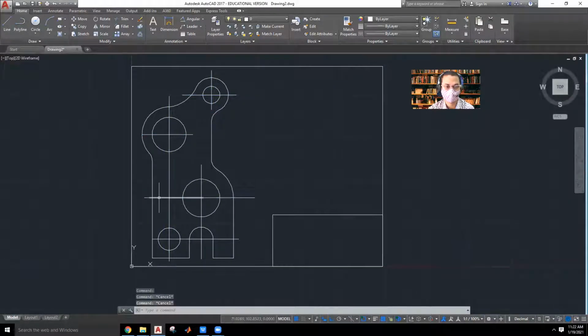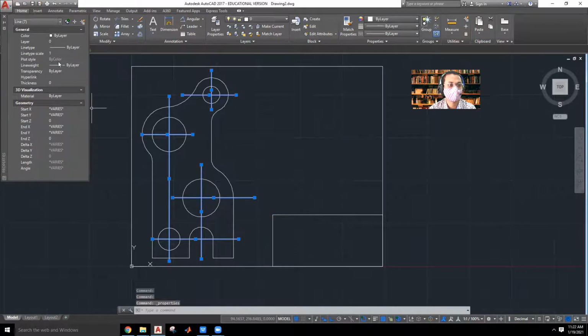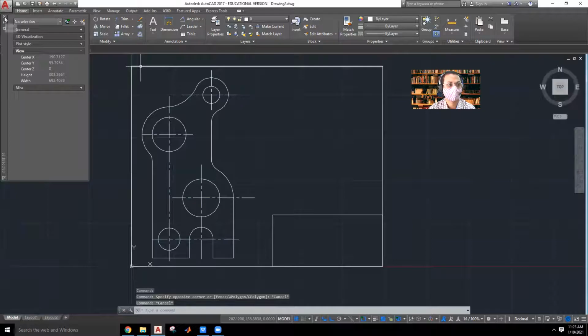Here I have one more extra line. Okay, so everything is fine. I'll select these things, right click properties, and change the line type. I'll take the line type as center so that these are the center lines. It will be generated. Click on close.